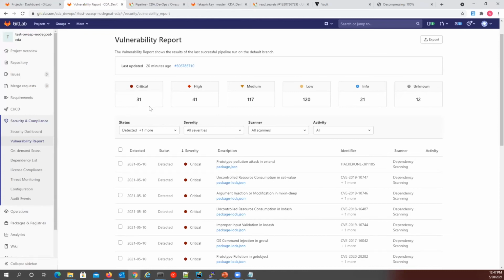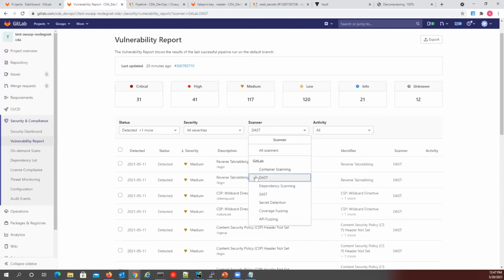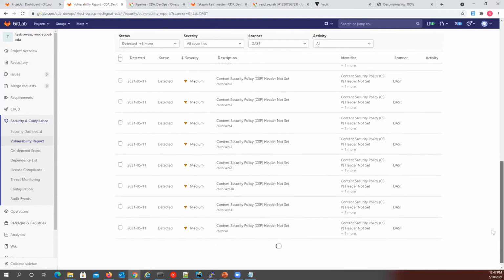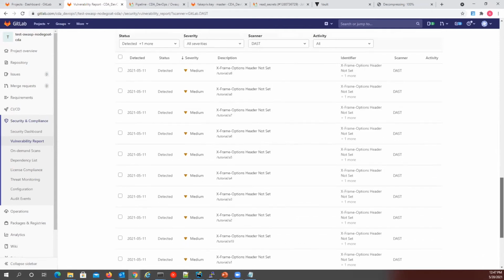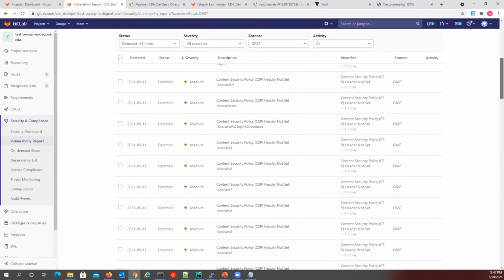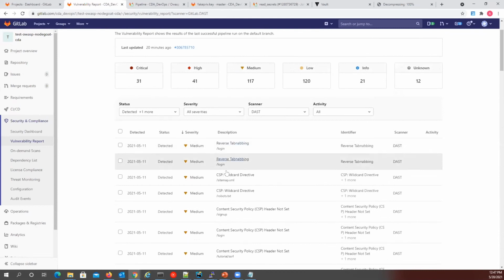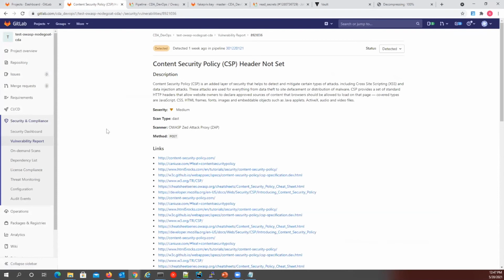So this report is excellent for communicating with management or developing your backlog and figuring out which ones to address first. So we had a series of scanners run. We had dynamic application security testing. We'll start from the end and work our way back. We found quite a few findings there. And as we drag all the way down, we'll see all of those findings. If we were to click on one of them, let's see here. It'll give you a lot of links on content security policy and how you can go about correcting those issues.